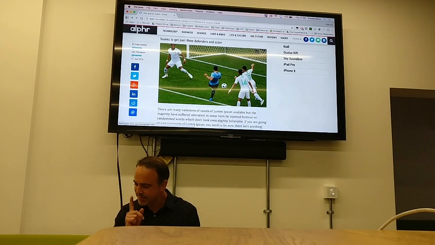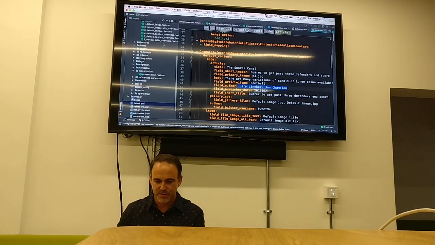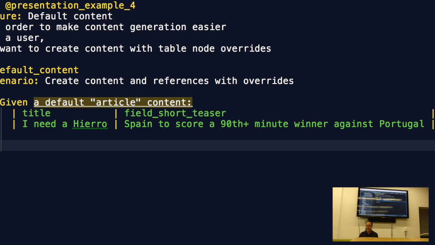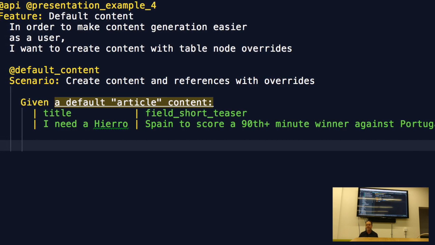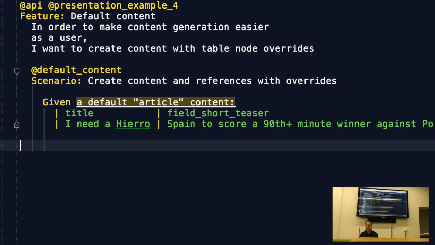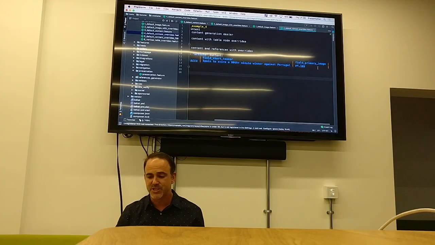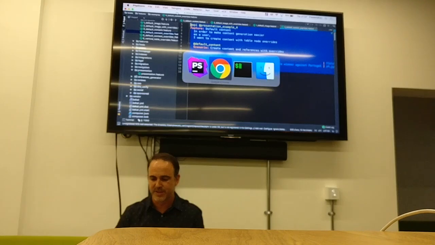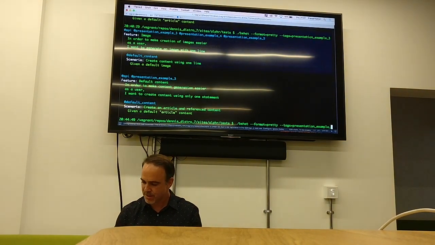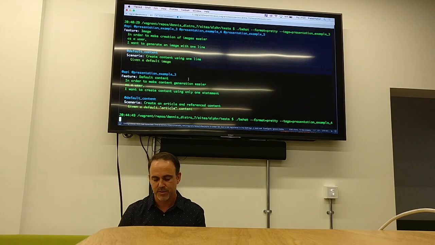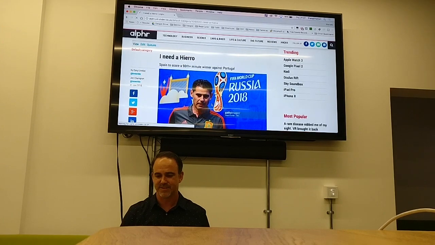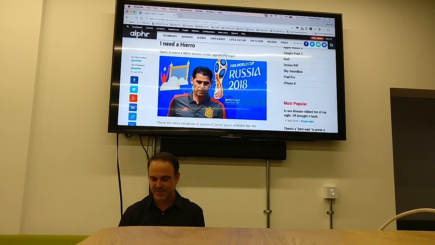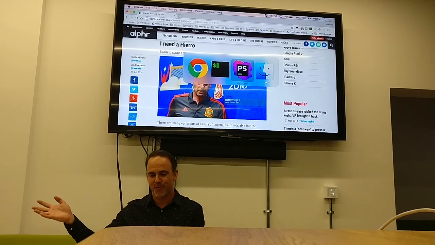Right then, next example, I'm going to show you how to override on the test level, on the feature level. Before, I had an article. Now I'm going to say, actually on this test, I want to change the title, and I want to change the short teaser, and I want to change the image. So all I'll do is I pass overrides here on a table, and it's a horizontal table. So if I run this test, I need a hero. Spain to score on a 9+ minutes winner against Portugal. So I got two levels of overrides and the default content.